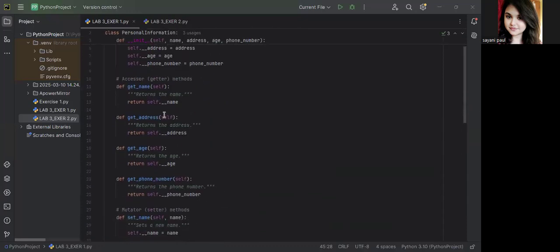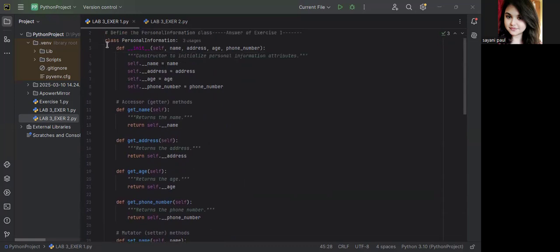So here we are. This is the exercise one answer. Here we need to first define a class, and we need to define the personal information class. This class defines a name like personal information. It acts as a blueprint for creating objects that store personal details.